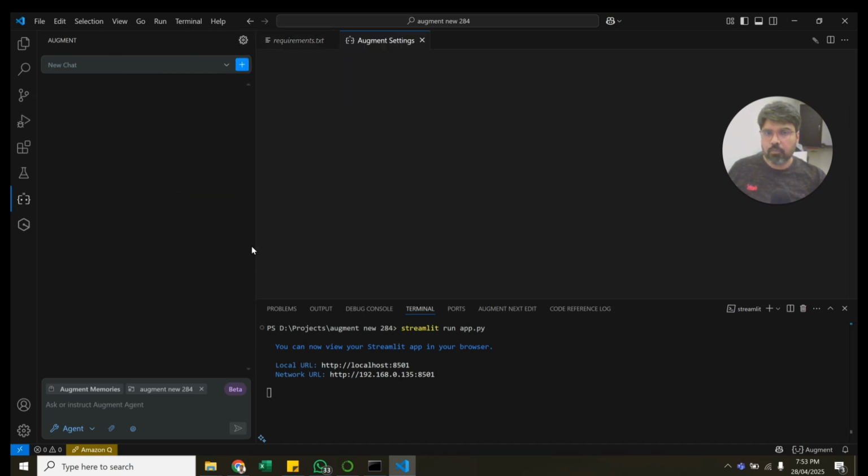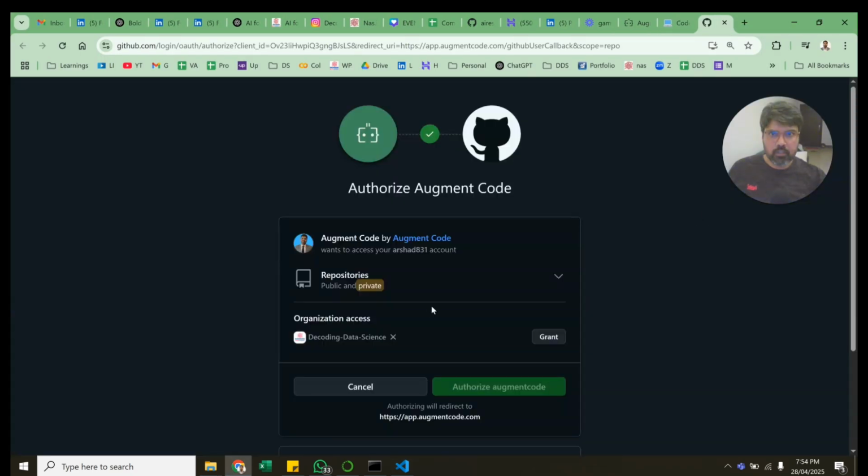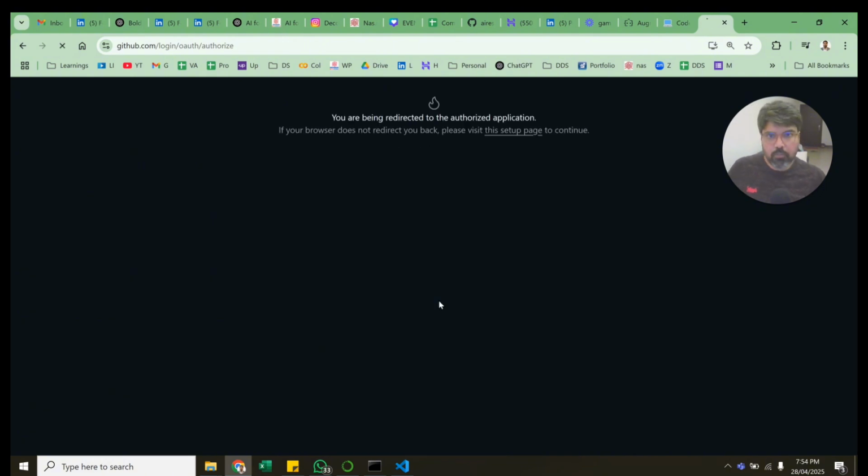Then there is settings, Augment settings. You can look at your settings. So you are using an unlimited early access plan. So you have a lot of things. You can connect it to your GitHub, and you can use that to look into different platforms. So this is also very useful. So I'm just authenticating my GitHub as I speak, so that I can show you the power of this as well.